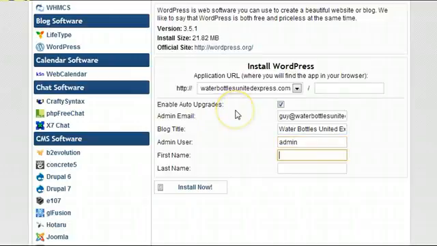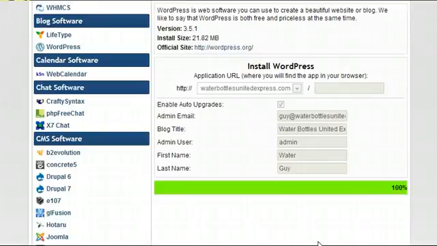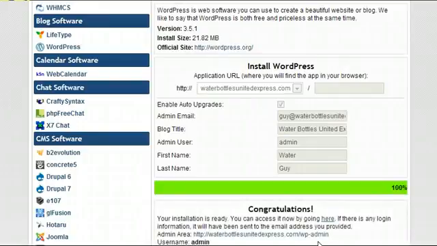I'm just going to put an admin. And your first name and your last name. This is what will just show up if you comment on your website, and it'll show up for you. So now we're going to hit install now. And this is the process that normally takes hours to manually do. And we see it right now complete in less than 10 seconds. How cool is that? Congratulations, we're done.